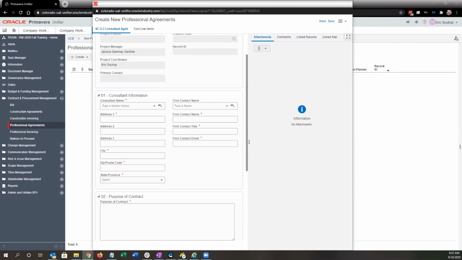So the PC actually does the whole agreement like we normally do, creates the PO, and then that's when we put it back into Unifier. Correct. Yes.